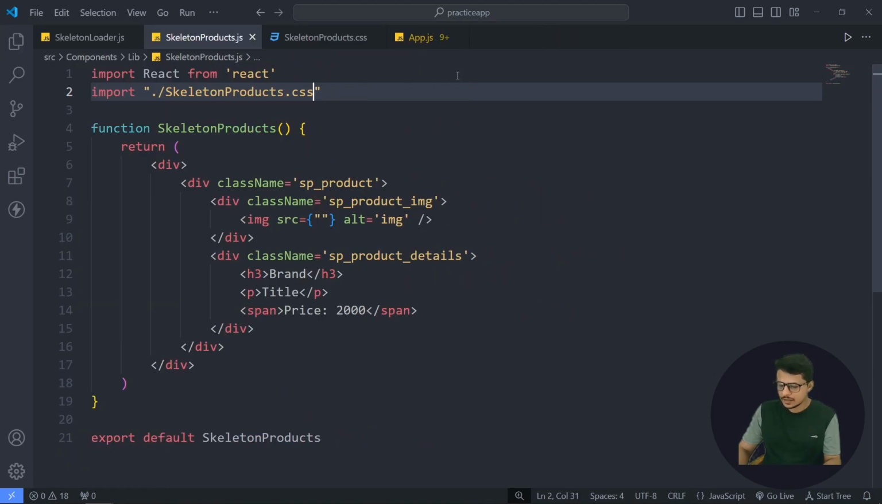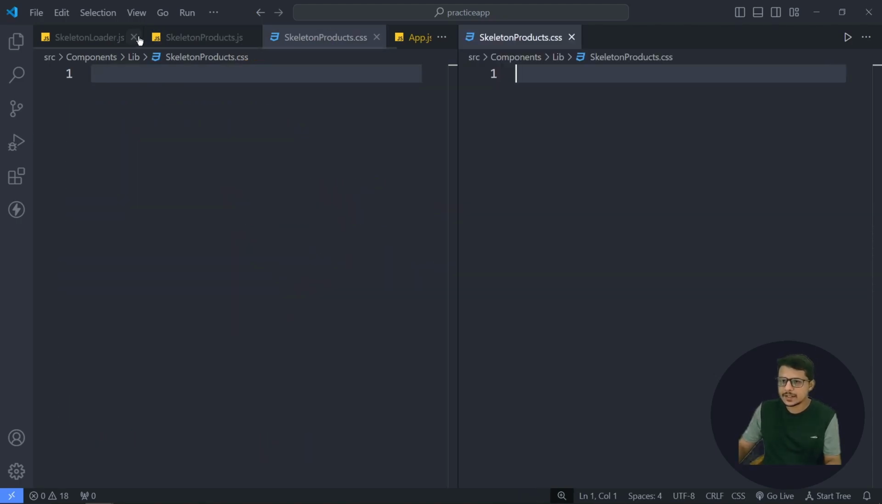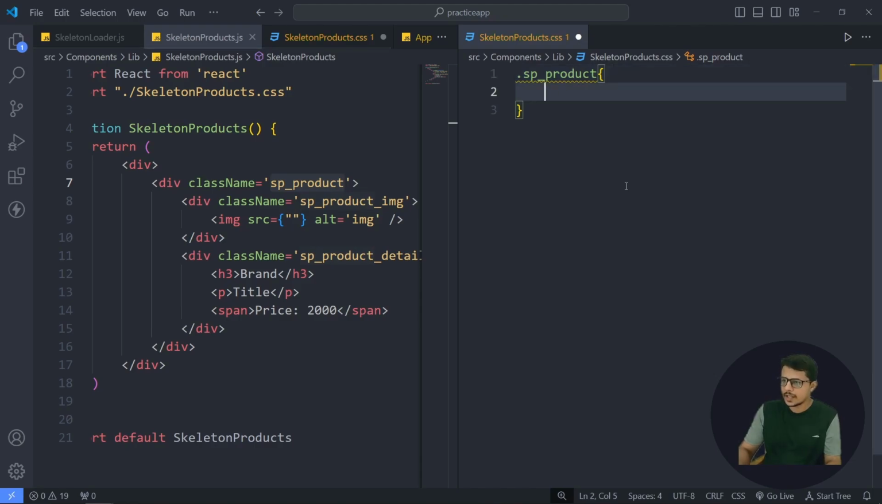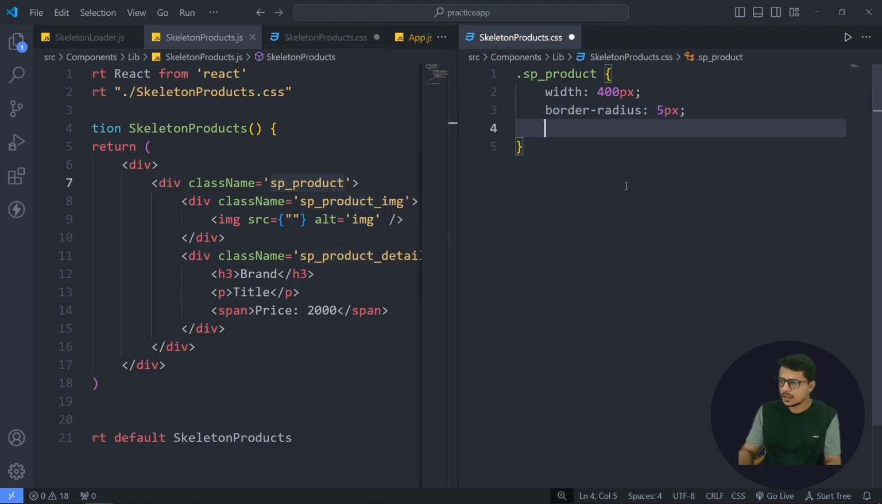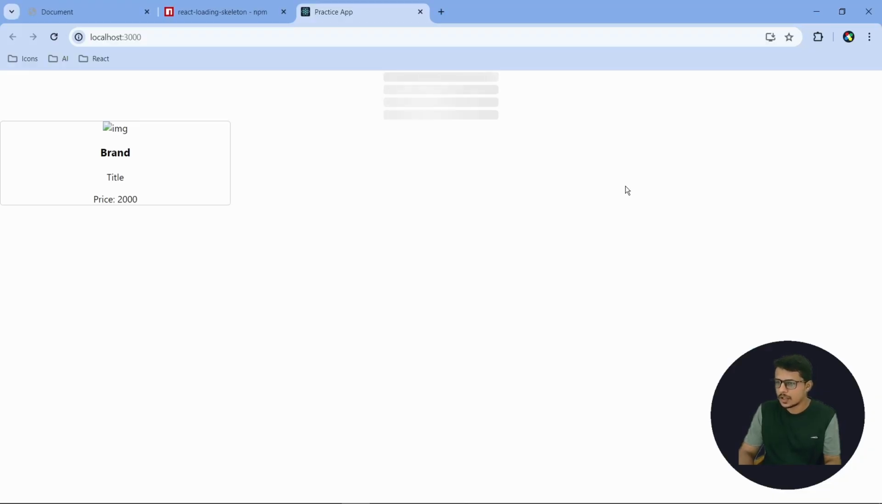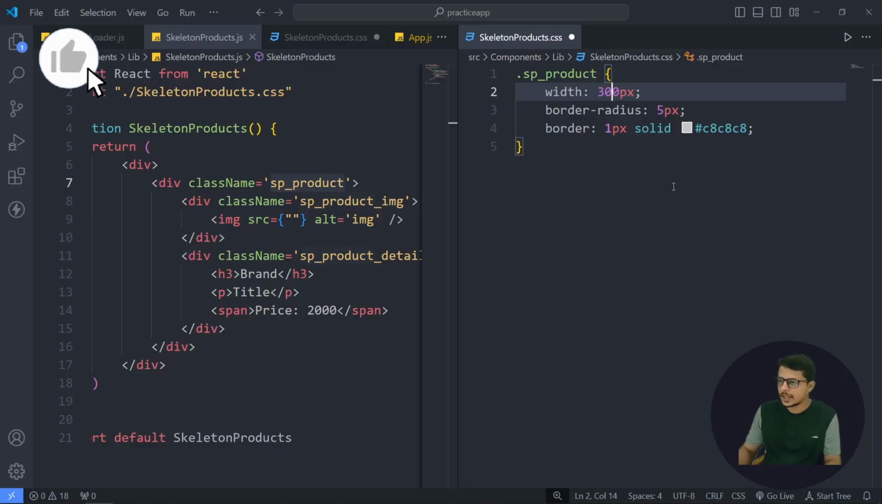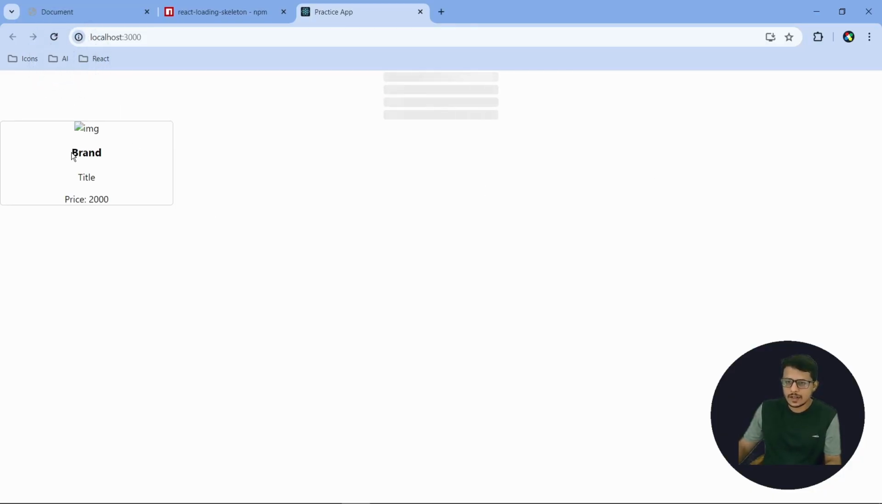Let me open it in a split screen so we can see it properly. Here I'll say width will be 400 pixel, and we don't want to give height. Border radius I'll give 5 pixel, border 1 pixel solid #c8c8c8. So we can see this is how it's coming right now. I don't think 400 is a good idea. Let's say 350, or maybe 300 is fine, I guess. Yeah, so then we can have this as it is. We'll get the image here.